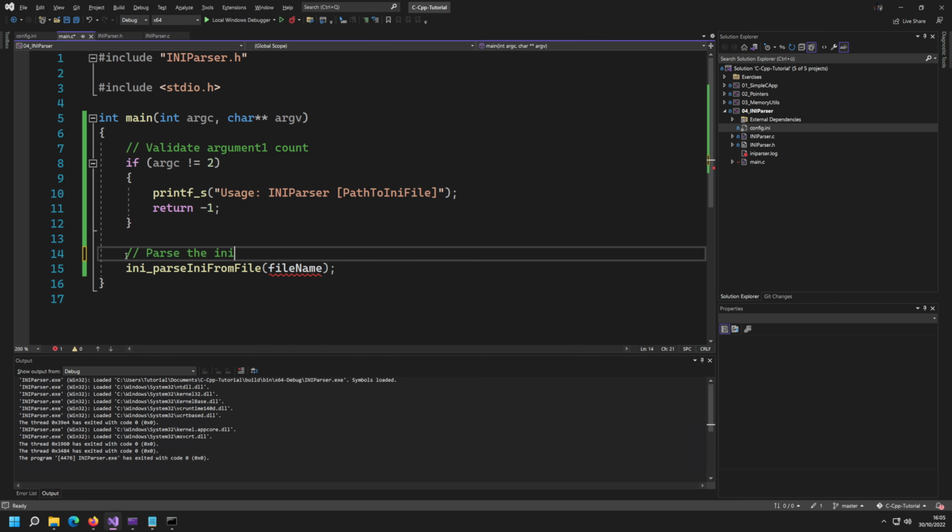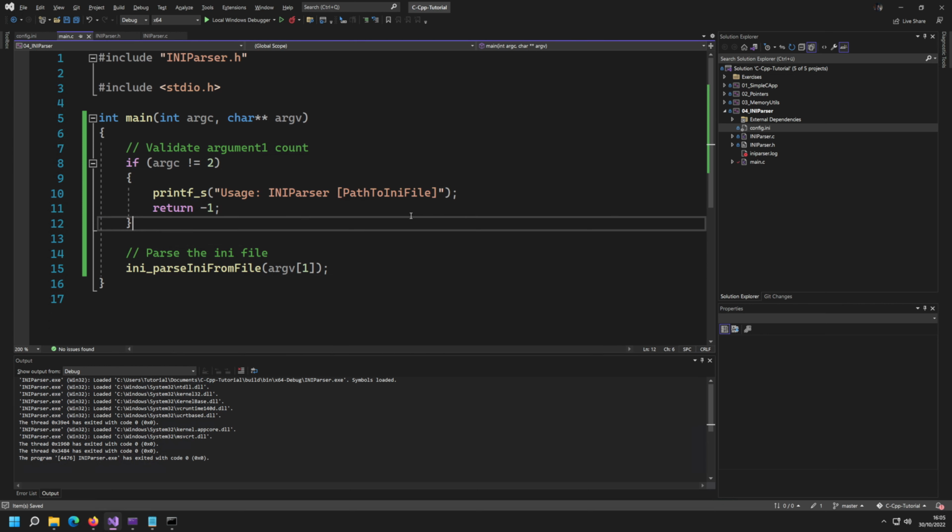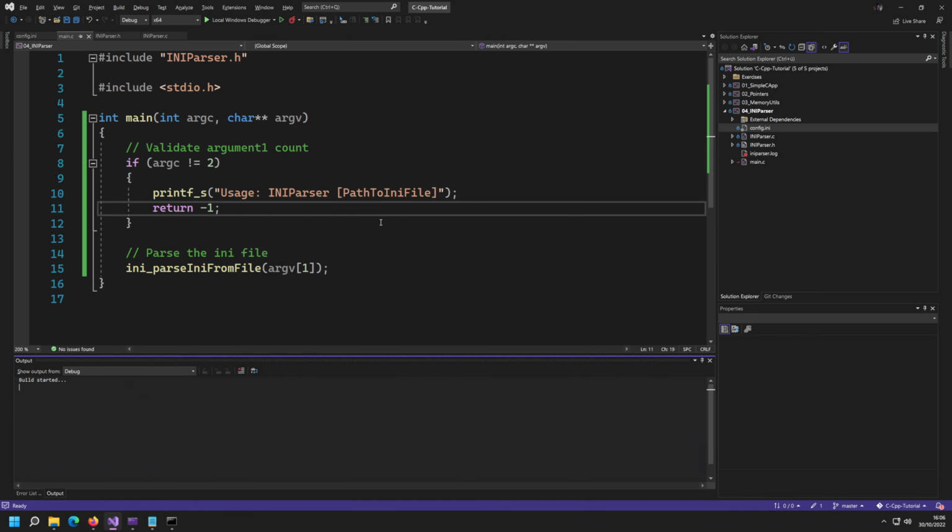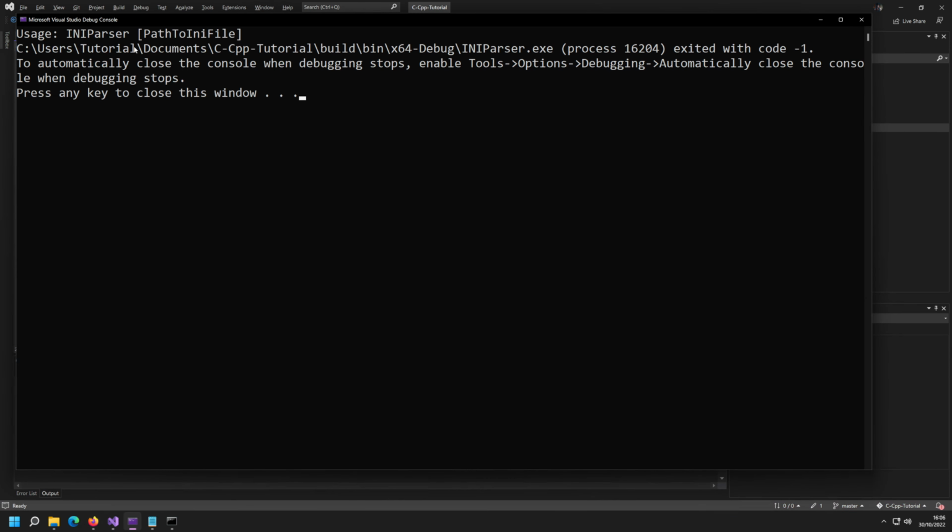parse the ini file. And now instead of the file name, I can take my argv. The first one was the path to the executable. That's not the one that we want. We want to have the second one, index equals 1, which is specifying the path of our ini file. Now, if I start it like that, you're going to get an error. Usage: ini parser, path to ini file. Exited with code -1, so basically we had a failure.